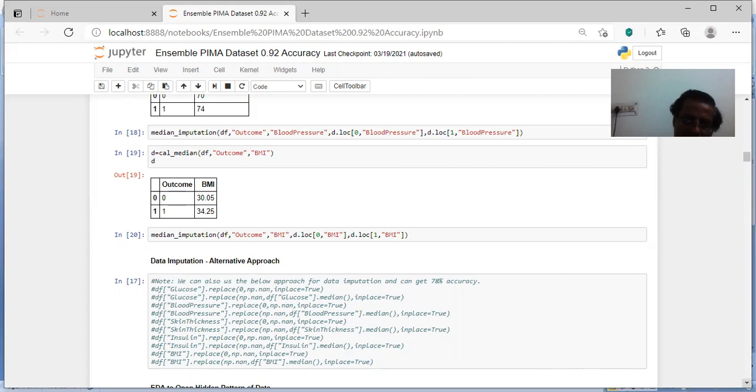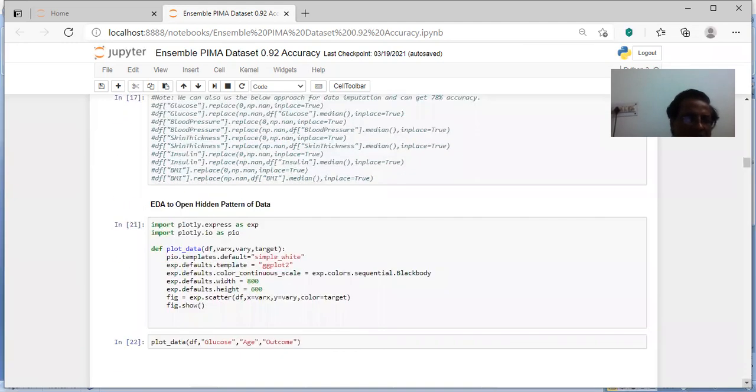Okay, cool. So the next one is what I need to do. I am just calling plotly. Why am I calling plotly? Because plotly is interactive. So import plotly.express as px, import plotly.io as pio, and then I'm considering a function plot_data. I am passing the arguments: the data frame, variable x, variable y, and target.